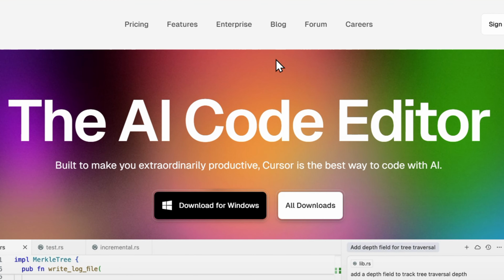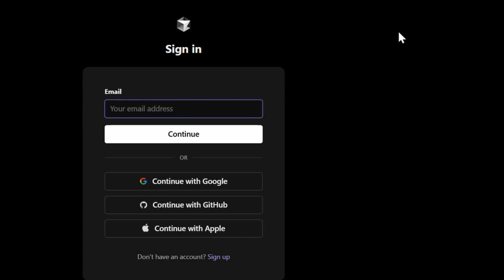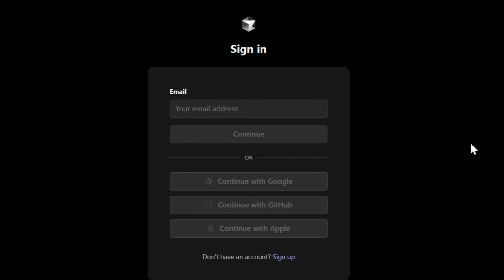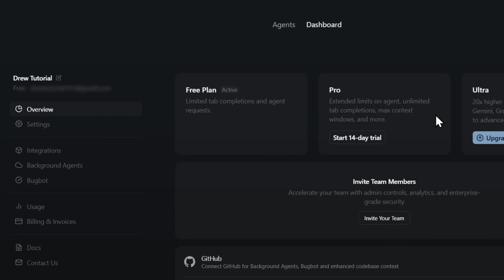Now once you head over to Cursor, the first thing you need to do is sign up for an account, and you just need to go ahead and click sign in on the upper right-hand side. Once you do, it will ask you to sign in with either your GitHub, your Apple, or your Google account, right? So I'm going to go ahead and use, for example, my Google account here, and quickly sign in. Now, once you sign in, immediately you'll be shown the dashboard, right?